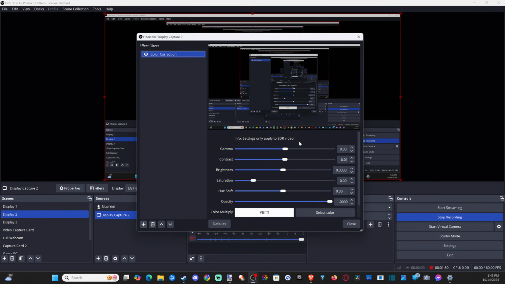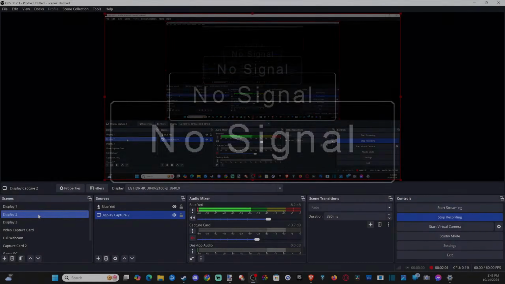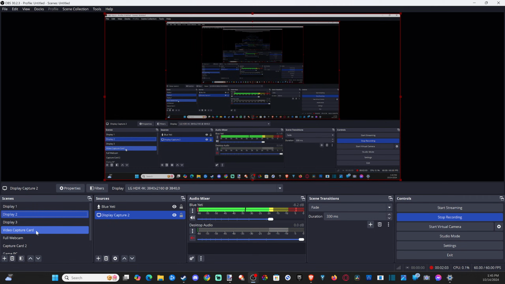So you're going to have to do this on this source, and you might have to do this on your capture card source as well. You might have to just force it to SDR. I don't think that actually is an option. If I go over to my capture card, I probably won't be able to do that. So I got my capture card down here.